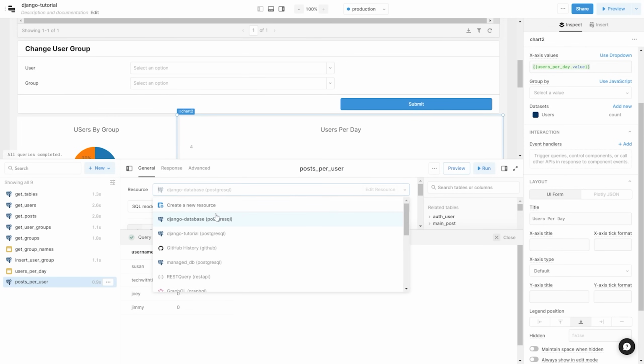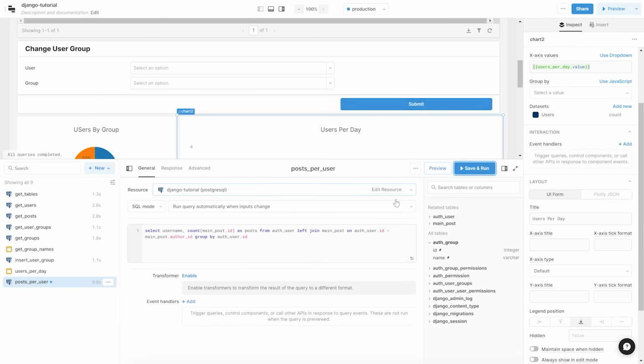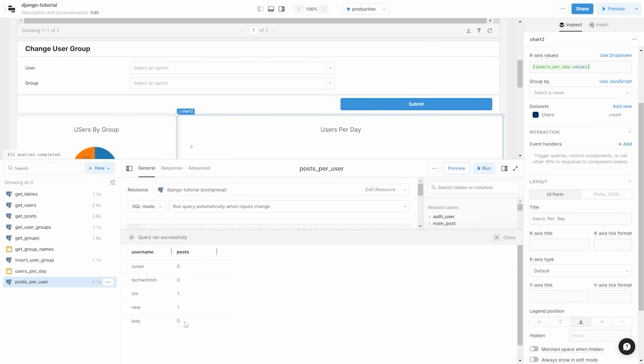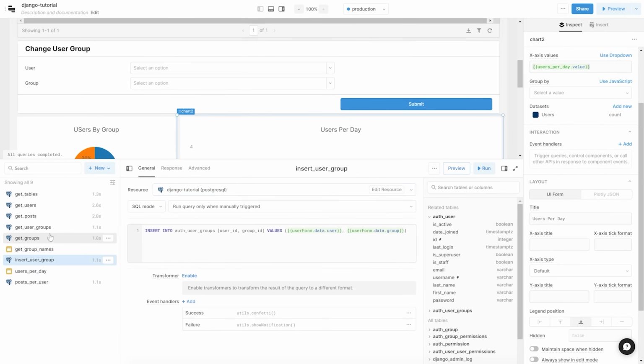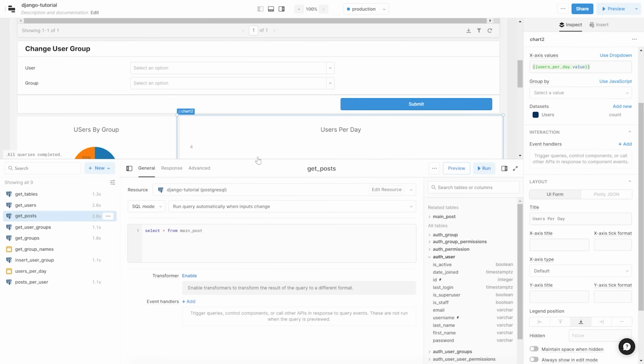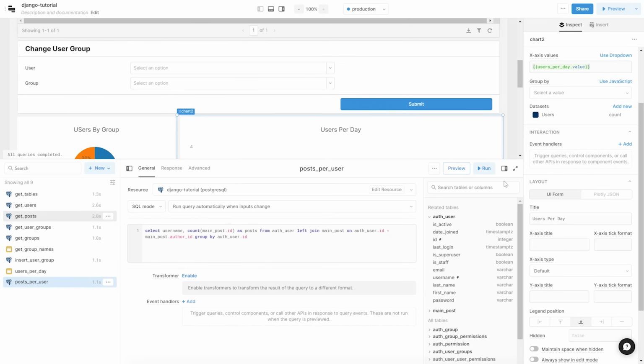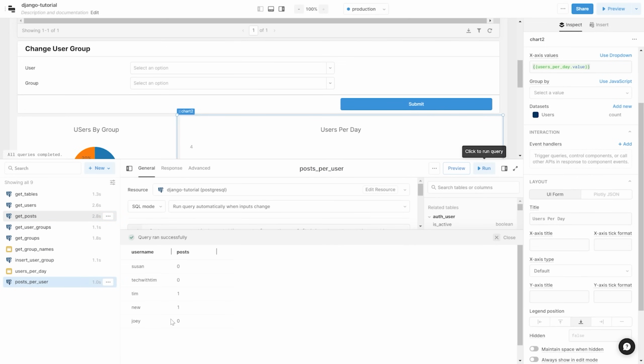Or, oh, I'm using the wrong database. Sorry, let's go to Django tutorial. Let's rerun that, and that's better. Let me make sure that I wasn't using the wrong database on any of the other ones. Okay, no, it looks like I was using the right one. I just selected the wrong resource. Okay, rerun, and yeah, that's better.